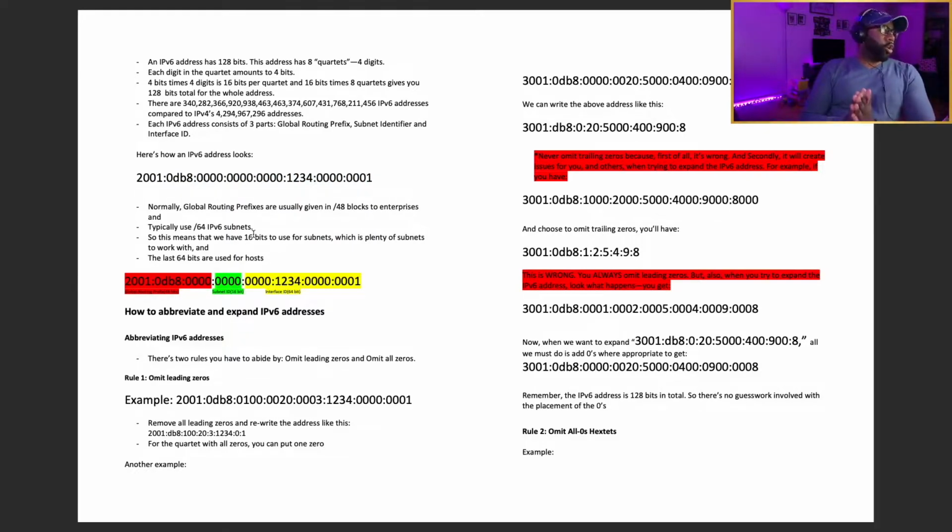So normally global routing prefixes are given in /48 blocks to enterprises and different companies. When you have this /48, you can start to figure out how many subnets you have. Right here, you have the global routing prefix, and then the subnet ID, which is 16 bits. So you have 16 subnet bits to work with. So 2 to the 16, what's 2 to the 16? I think that's 65,535. Let's check.